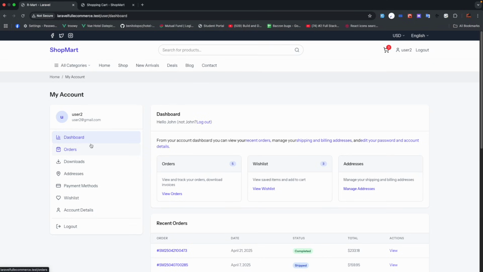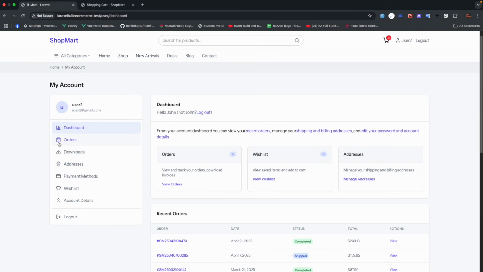So we need to create dynamic dashboards: orders, download, address, payment, wish list, and accounts. All those things we have to create dynamically. So okay, let's create first of all the orders list.